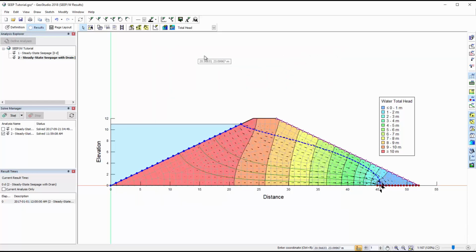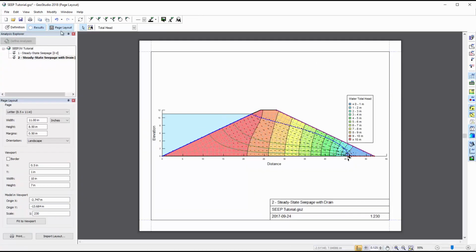Once we are finished interpreting the results, we can view the page layout layer to set up the printing properties of the project file. The page layout toolbar allows for the selection of the paper size, margins, and orientation, the portion of the page in which the model appears called the viewport, and the positioning and size of the model within the viewport. We may also create, modify, or import a printing template. A basic template was created when we selected the page size while setting up our project file at the beginning of this tutorial.